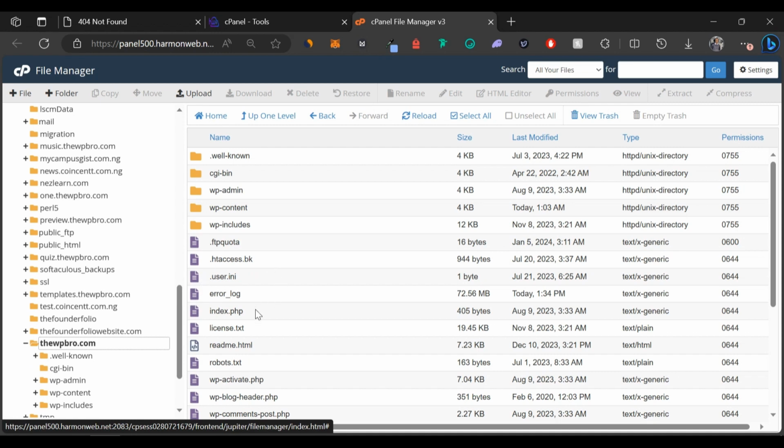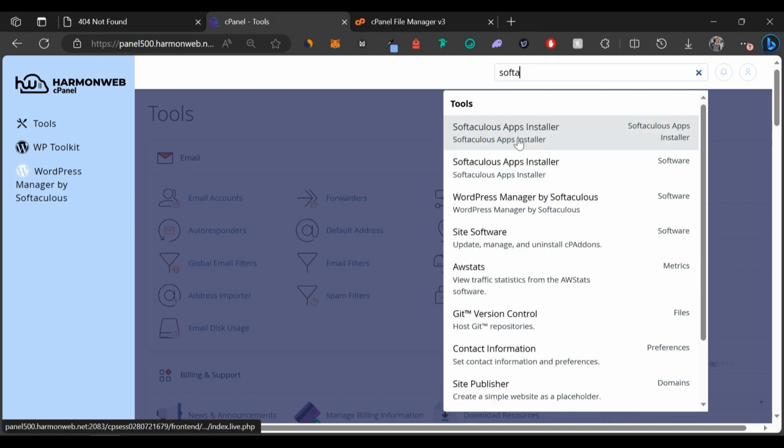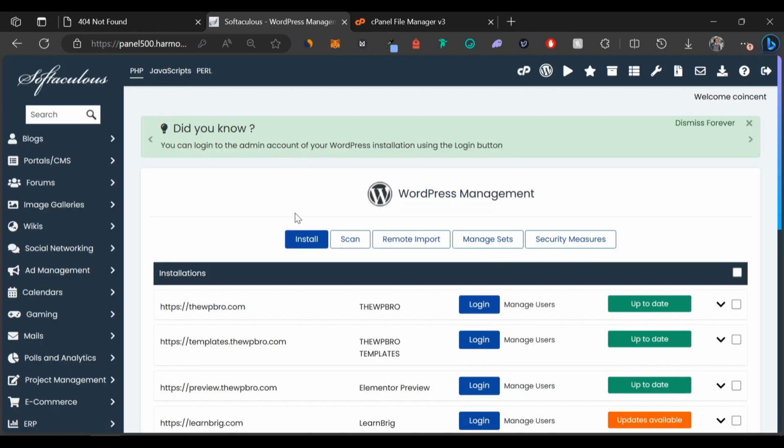So once you've deleted the htaccess file, we're just going to come back to cPanel, and here we're going to come to WordPress Manager by Softaculous. So you can just search for Softaculous, and then we're going to just come to WordPress Manager by Softaculous, and here we're going to log in through this area. We're going to log in as admin to our WordPress website. So we're going to just click on this blue button.